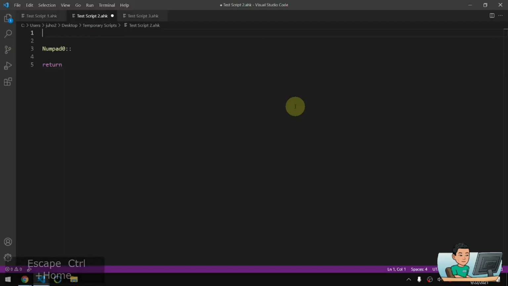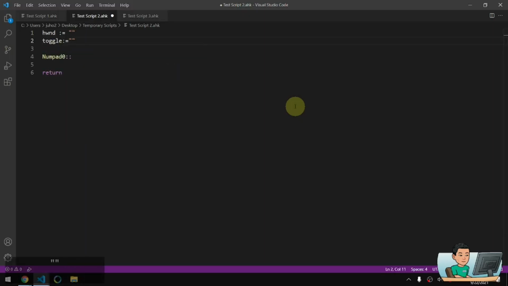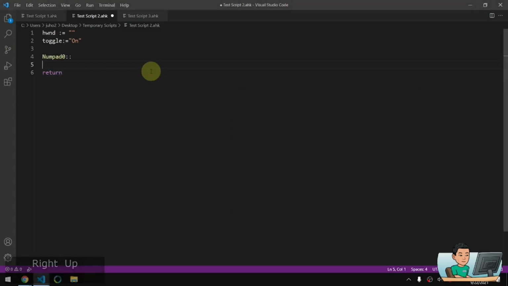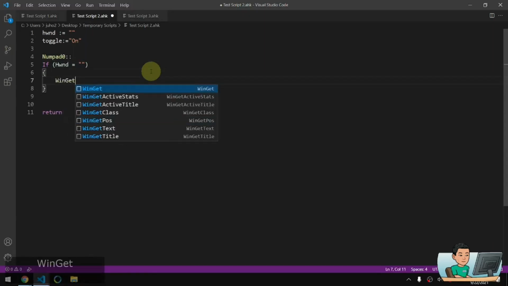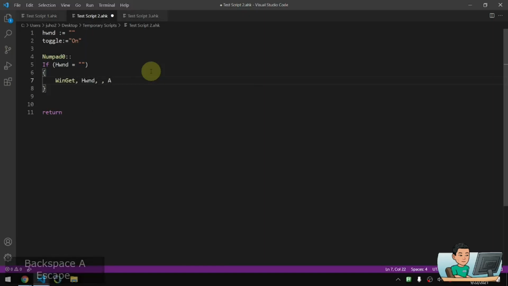So what I'm going to do is create a variable called handle to window and just initiate that, and then create a variable called toggle and switch it to on for now. I'll use those to toggle WinHide and WinShow to hide or show this folder according to the state of my toggle. First, I'm going to check whether HWND is blank or not. If it is blank, then I'm going to fill it up with the WinGet command with the ID of the active window.